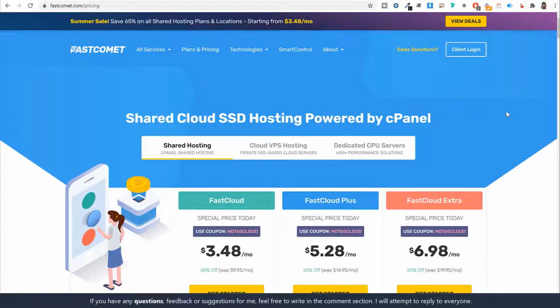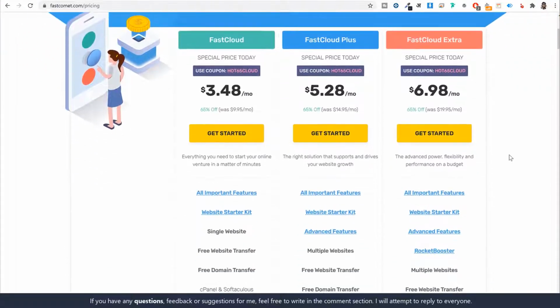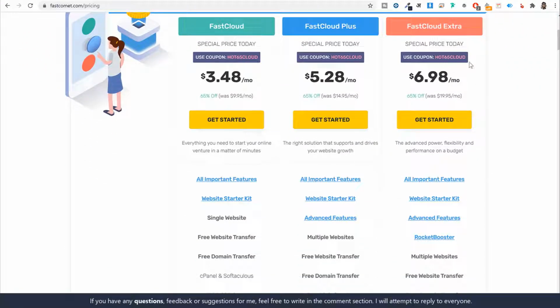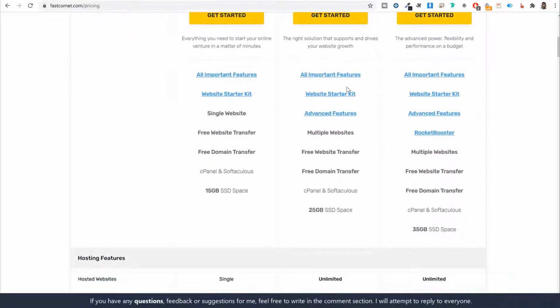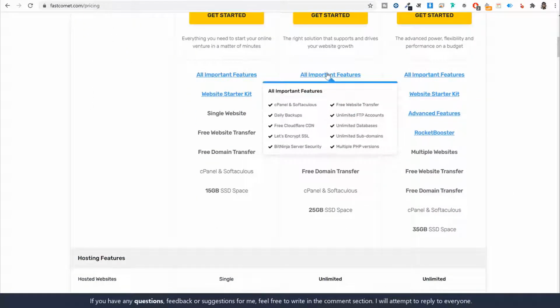You should be redirected to this page. Now here, as you can see, this is the hosting that we'll be using, and there are three different plans. If you just scroll down and if you hover this option, you can read about some important features.